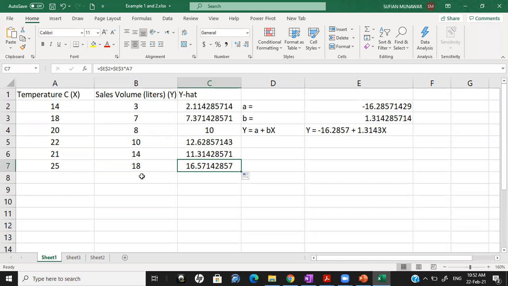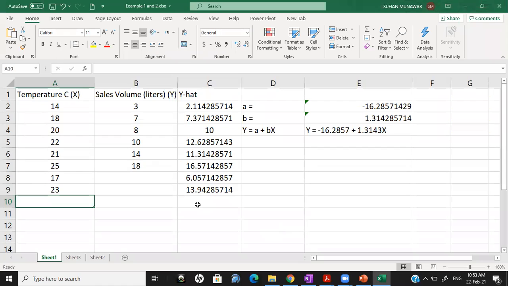Now look here. Suppose I said you calculate the forecast for the sale when the temperature is 17 degrees centigrade. You would say that the sales will be 6.05 liters. Now when the temperature is 23, the sales will be 13.94.